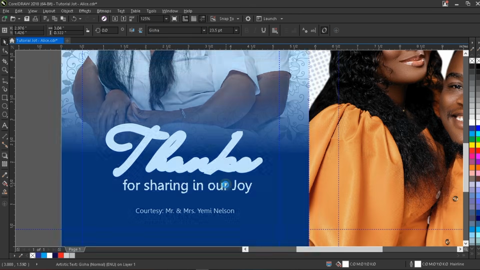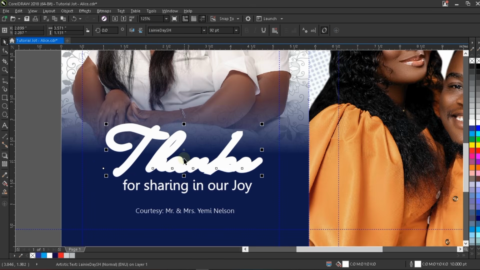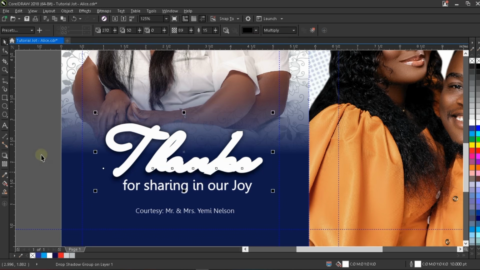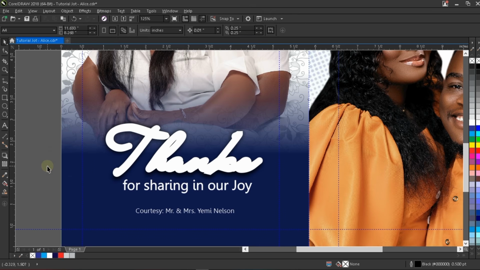Thanks. I'm going to add shadow to this text. How will I do that? Click on the text, click on your drop shadow tool from your toolbox and drag. Click and drag. Have you seen? You can adjust from here. Okay, you can now break it. Ctrl plus K.